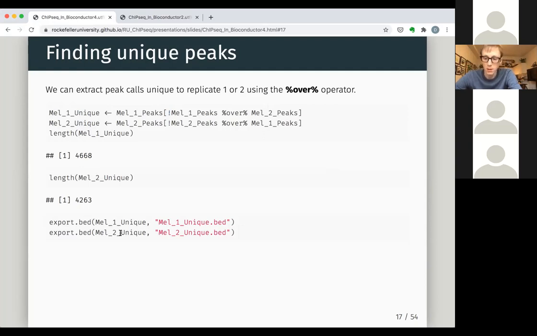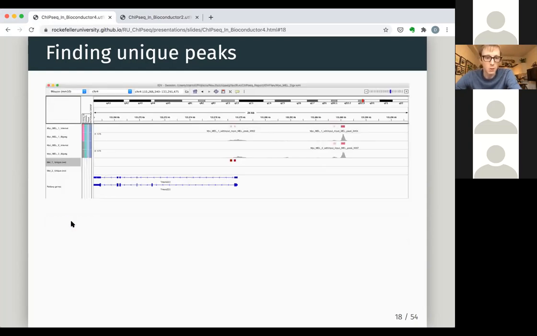You can export these very easily with our track layer, this export.bed function. And then you have something that you can look at in IGV. And here, obviously, we're doing what we want. Here's a mel1 specific peak up here. These are peaks that are common, that are present in both, so they're not going to be present in our mel1 or mel2 unique bed file.